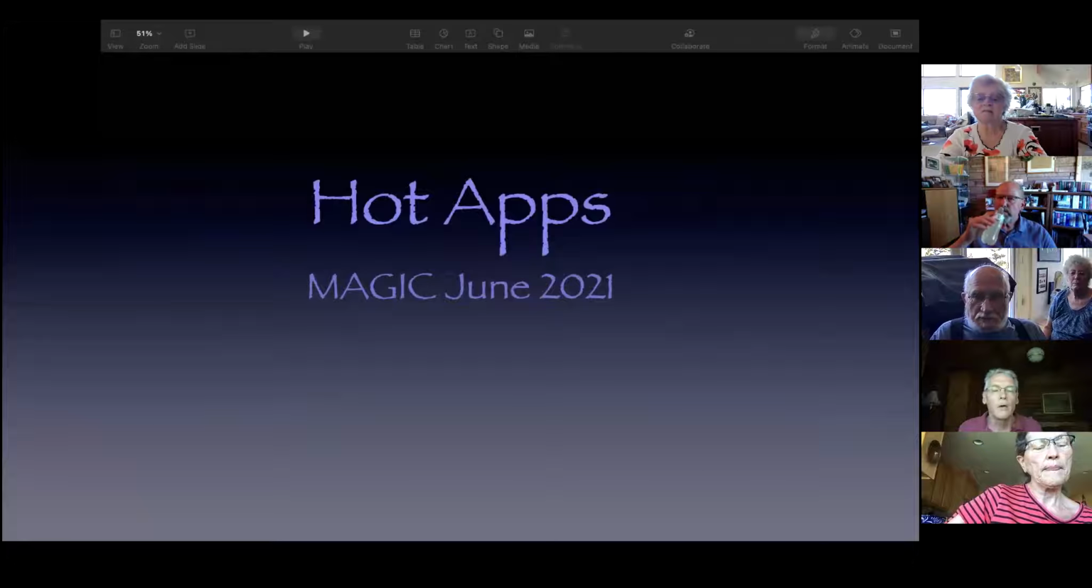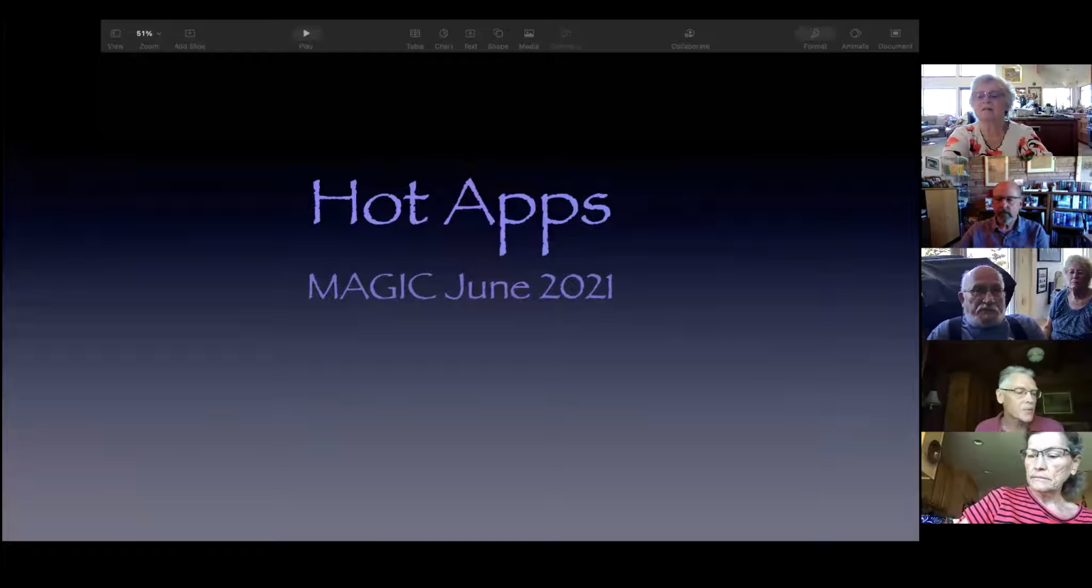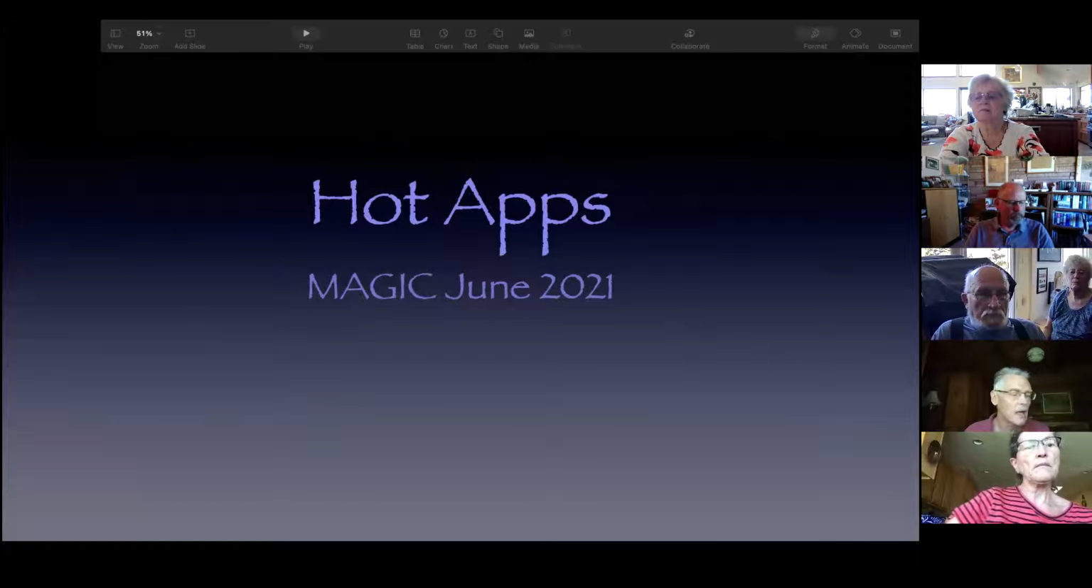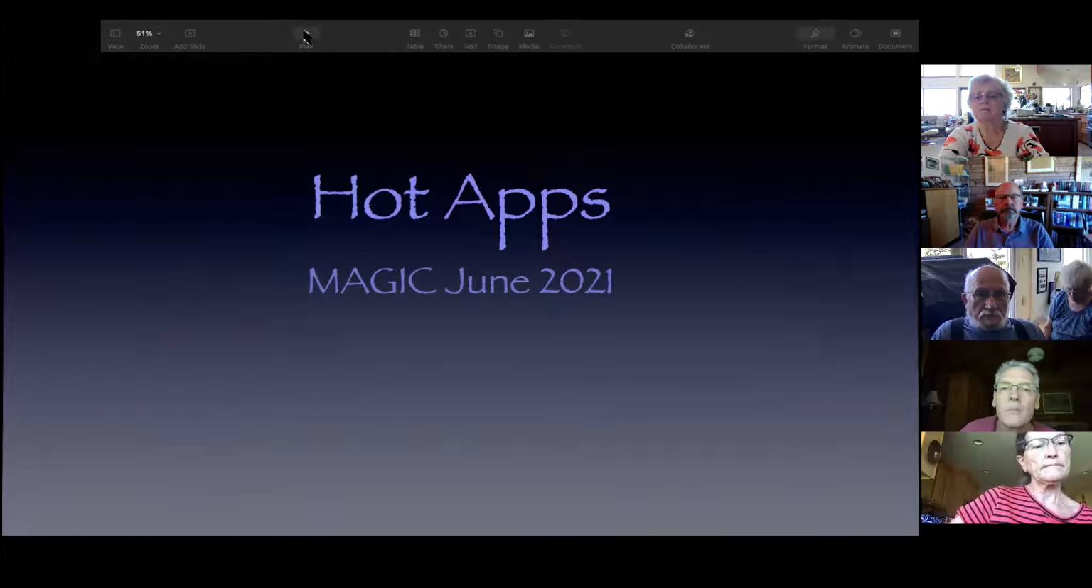Okay, this presentation is called Hot Apps. These are apps that are some of the most convenient and most used apps, although you may be using apps that you found that fit your own needs better than any of these. Most of these apps are already on your device or can be found on the Apple App Store.